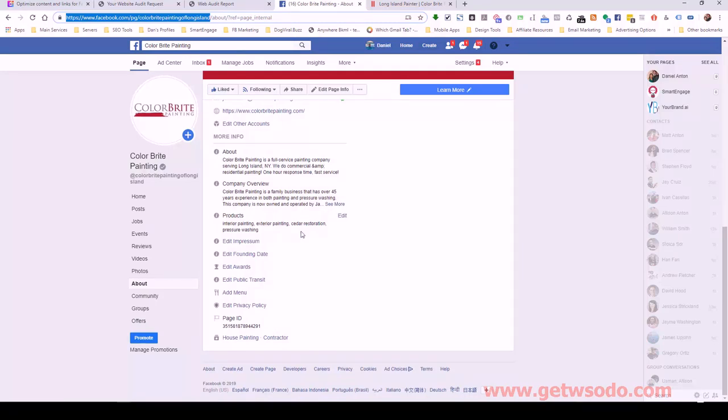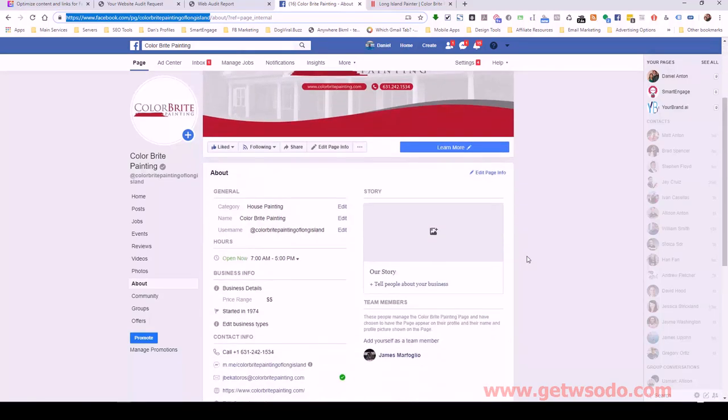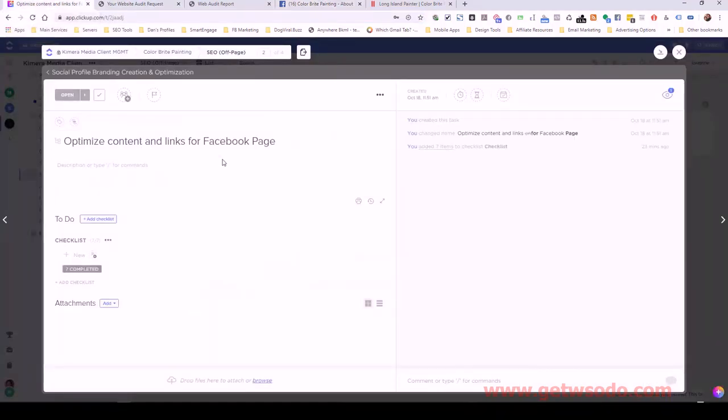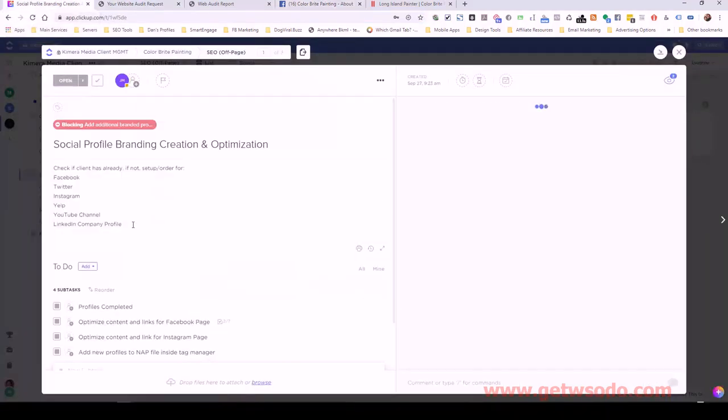So you can go in here and add some more stuff. You have the business has awards and that sort of thing. But what I showed you is really the bulk of what you need to worry about and will provide you the most benefit, or at least, you know, in terms of the client, provide the client the most benefit from an SEO standpoint. All right, that is it for optimizing the Facebook page.